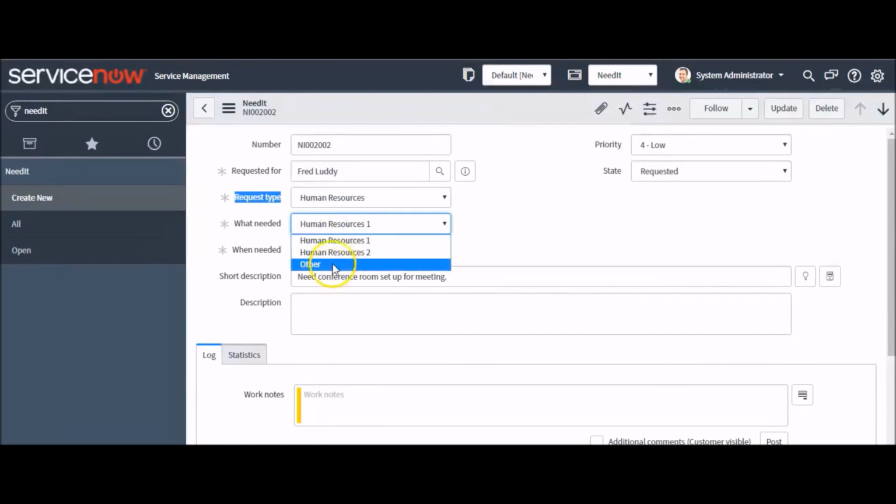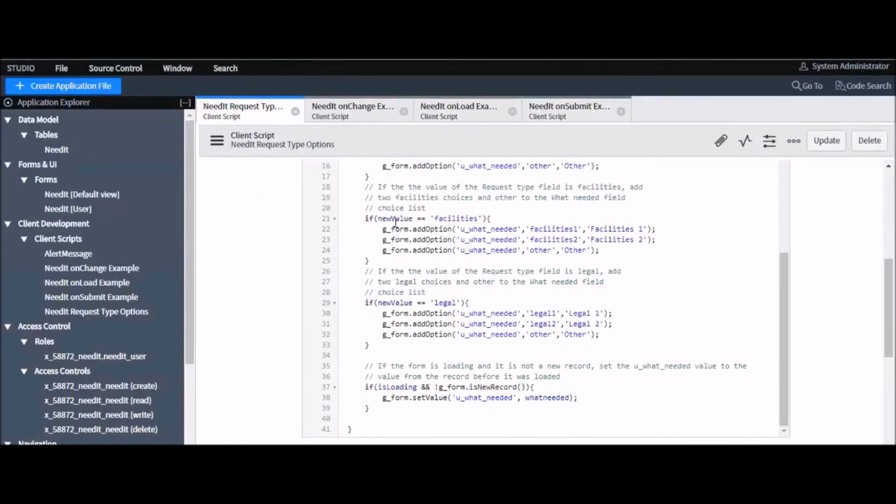Now see that first it has removed all the choices for the what needed field. Then it's setting values on the basis of the request type value. If the request type field value is human resource, then it's setting these three values for the what needed field. Similarly, it is checking the new value of request type field. If it is facilities, then it is setting the values for the what needed field.